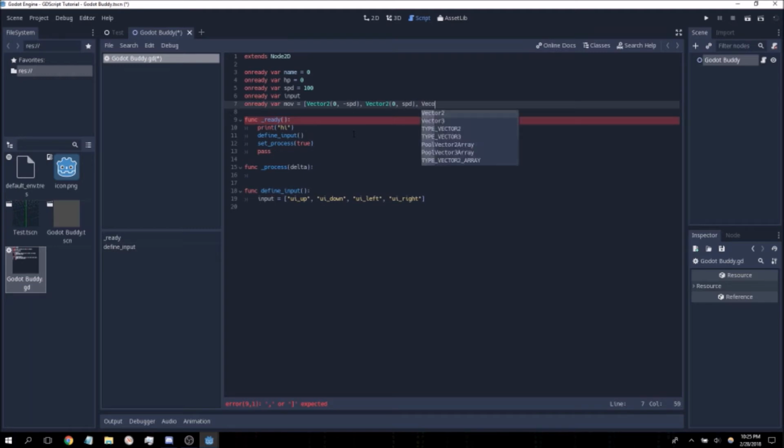And then the similar thing for the left and the right. Excuse me, a little bit of a trip up there.